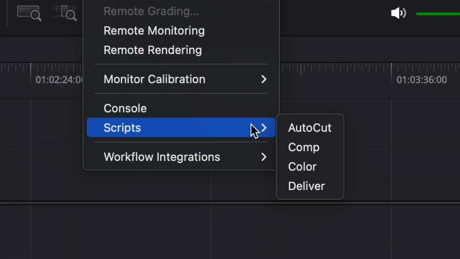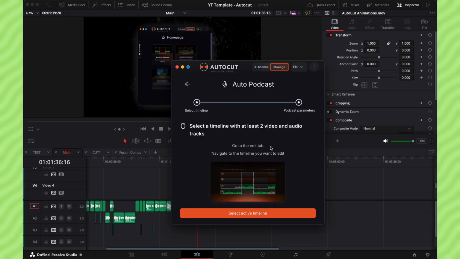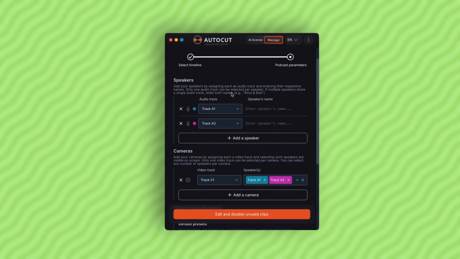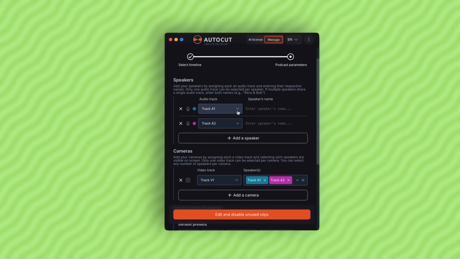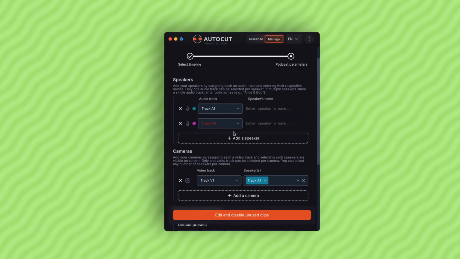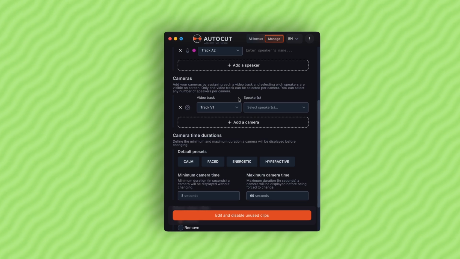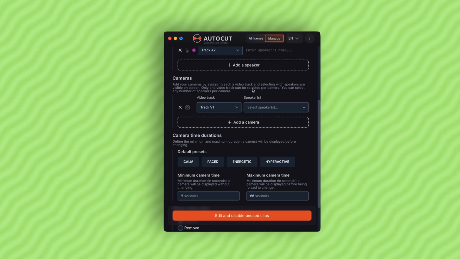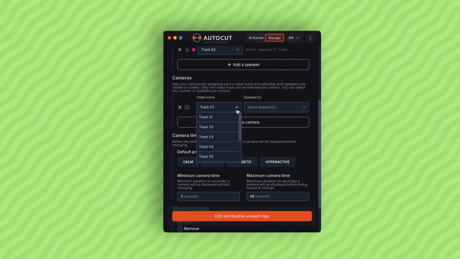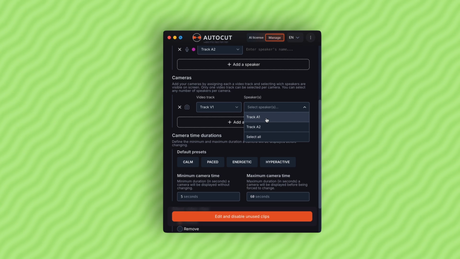I actually don't have multicam podcast footage, but let's go through the settings one by one and check them out. Make sure that your whole podcast is in one timeline. From here, we add our speakers, which is basically the audio track of speaker number 1 and speaker number 2. Here we can even name our speakers. From here, we can delete or add a speaker. From cameras here, we assign each video track to a selected speaker. So for example, video track number 1 might have the speaker from audio number 1.